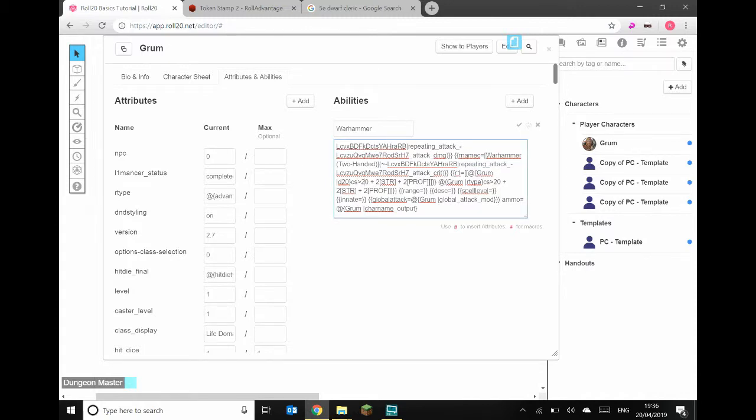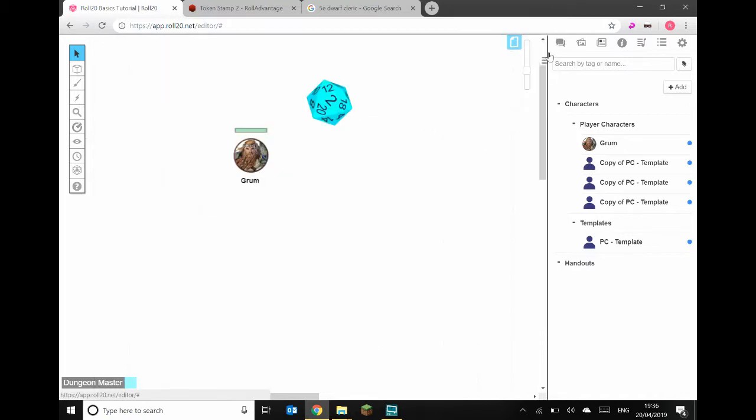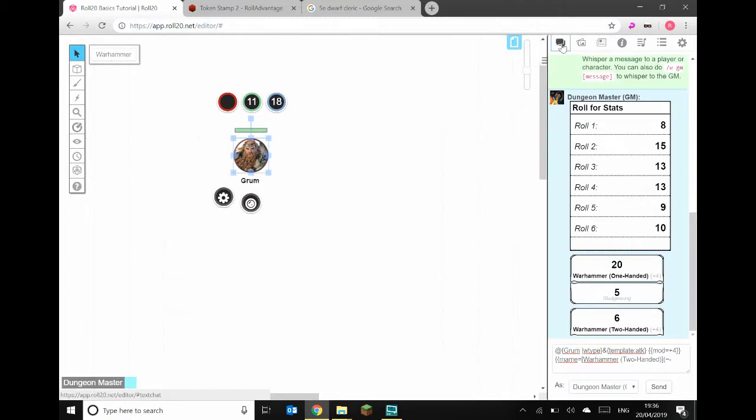He's, in this case, going to roll a d20 and add 2, his strength modifier, plus 2, his proficiency. And all of this we can just get from copying and pasting. And then we're going to click the tick. We're going to click show as token action. Okay, close that down. Now when we select Grum, up here in the corner we've got the token action. And I will just get rid of that and click the token action, Warhammer.